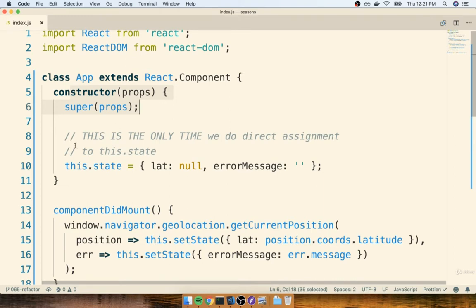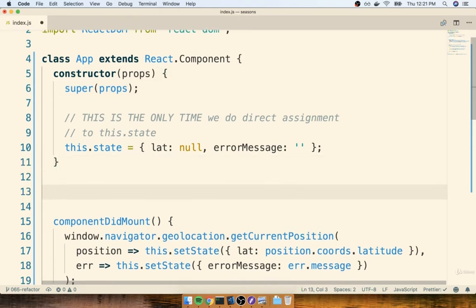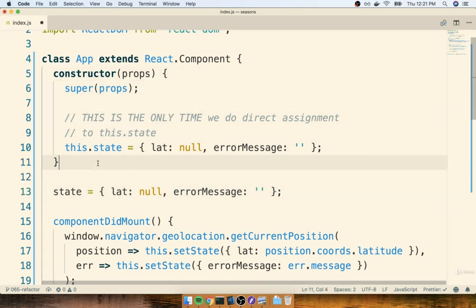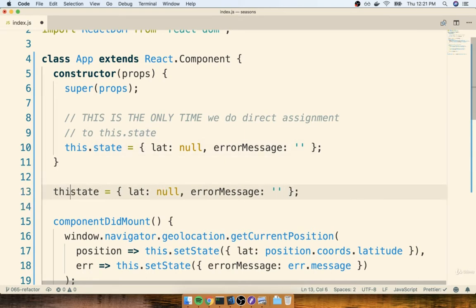So here's the refactor. I'm going to go outside of my constructor function, right underneath it, and I'm going to say state equals an empty object, and I'll put in there two properties. Lat is null, and error message is an empty string, like so. So what you see right here with the constructor function and the long form this.state equals blah, blah, blah is 100% equivalent to just writing out state equals and then our state initialization right after it. Now notice that I did not put a this.state inside there. It's just state by itself.